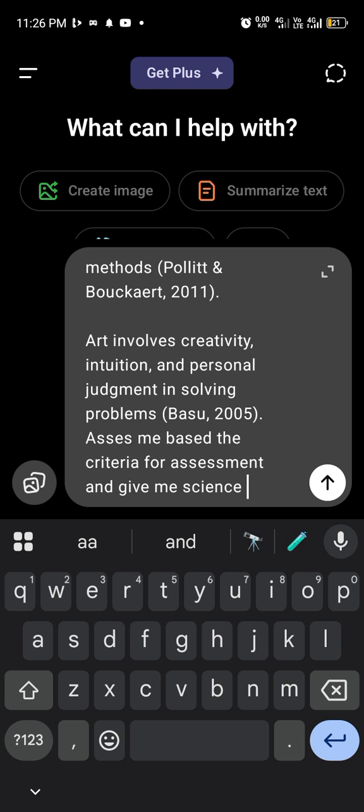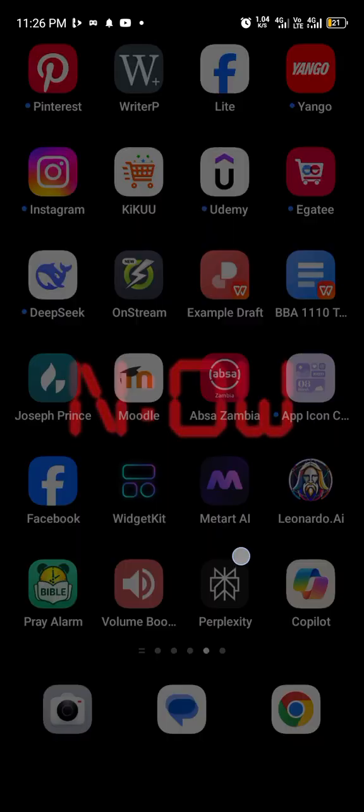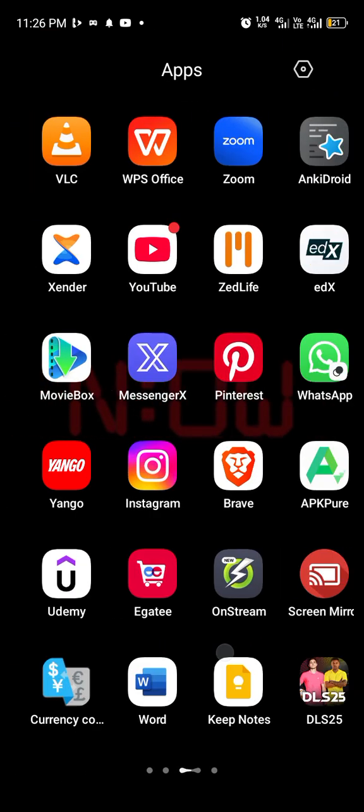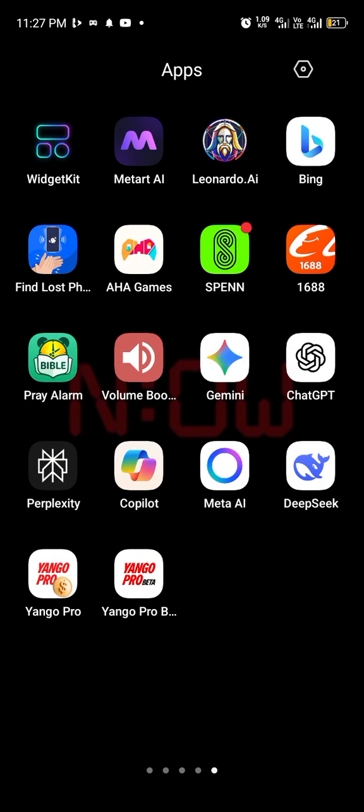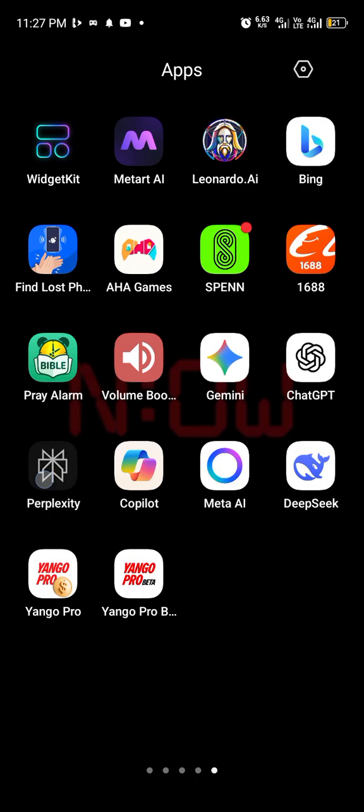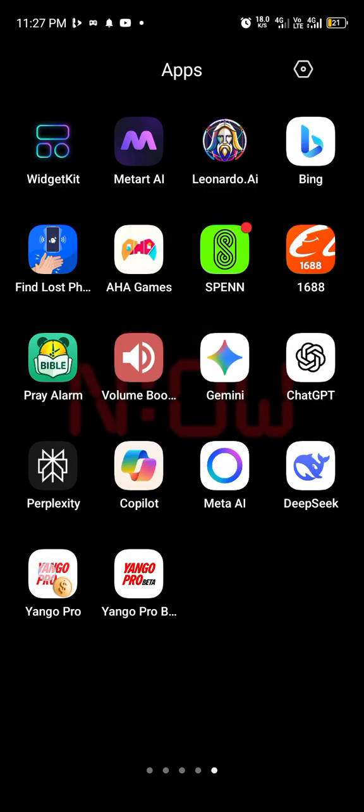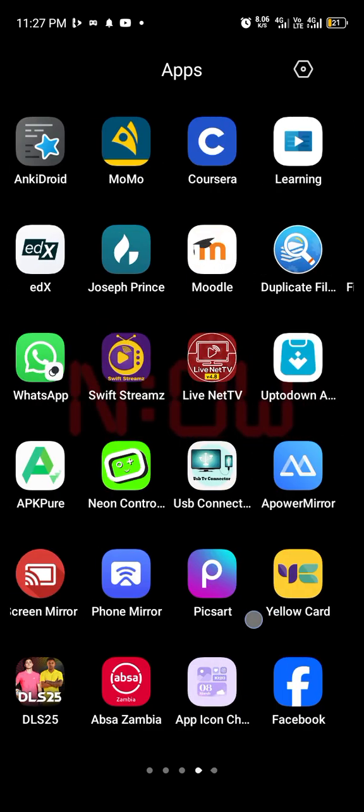Yeah, and you can do the same thing if you want. You can go to another AI just to find out how many marks your assignment has gotten, to see if it's nice. Go to DeepSeek if you want. You can go to Copilot. You can go to Perplexity. You can go to Gemini, all of these things. Yeah, that's how you do it, guys.